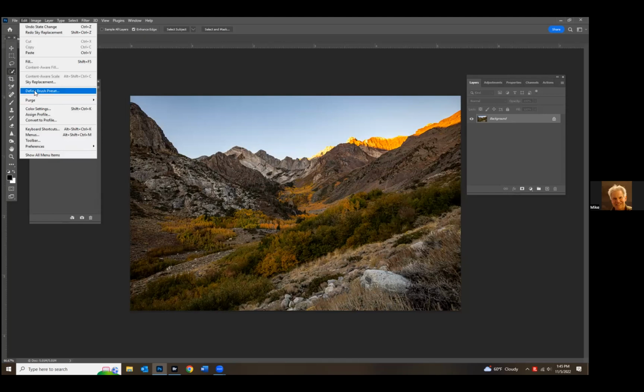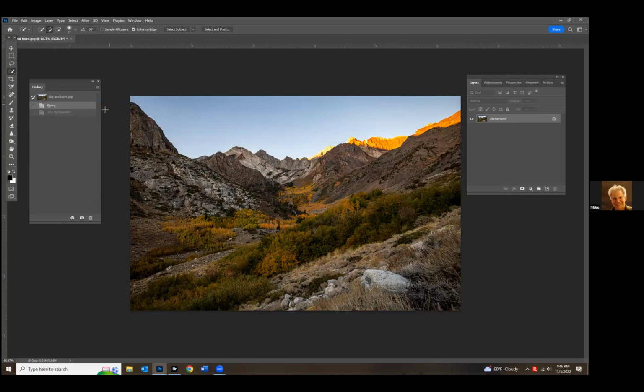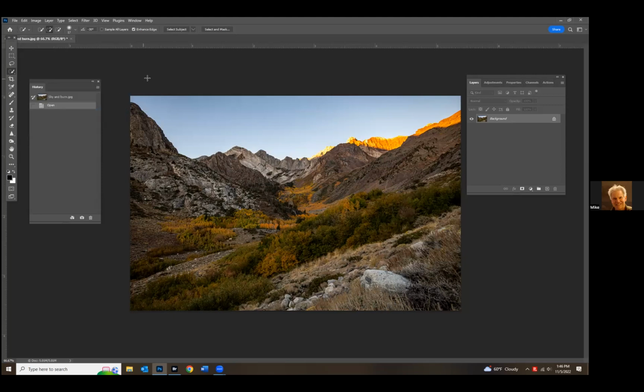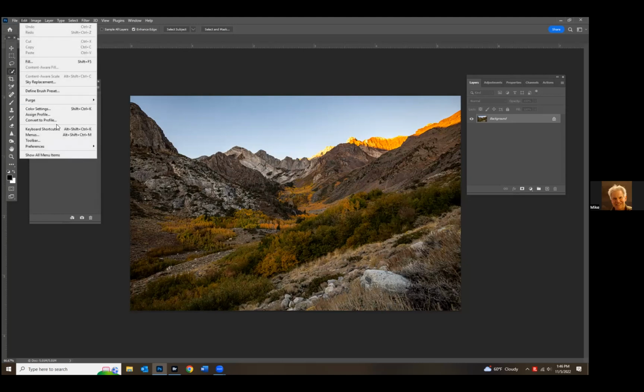Define brush presets we'll get into later. Purge. If your Photoshop starts slowing down while you're working on it, you might say purge all, or purge histories, or purge clipboard. So, you know, I did that cut and paste. Sometimes if things slow down, remember this purge, and you could just purge all, and it will clear up some of that clutter and space that you need back.